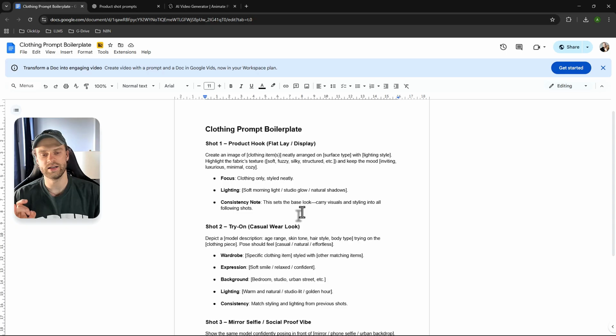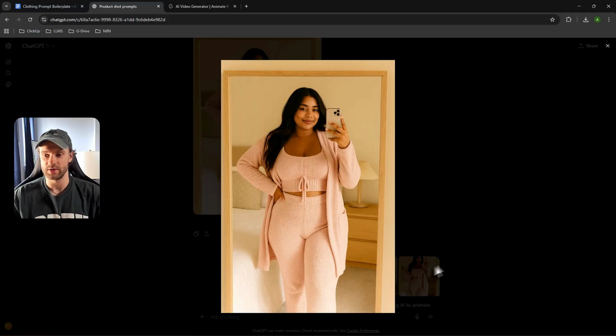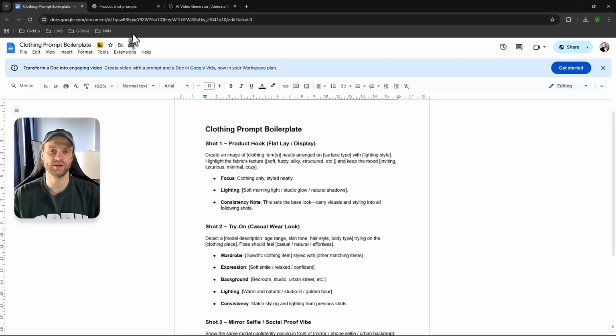This prompt boilerplate is the one we're going to be using to basically generate product images like these ones or these ones or these ones. So everything is based on this boilerplate, and I'm giving it for free, guys.